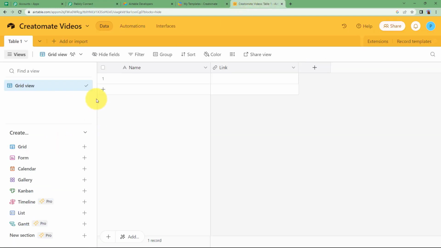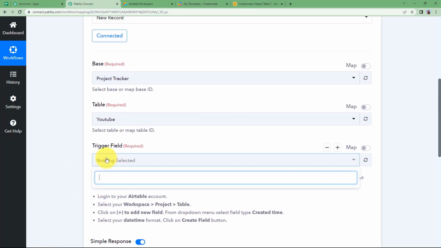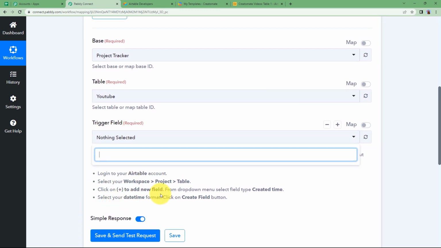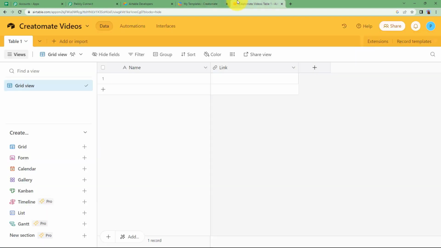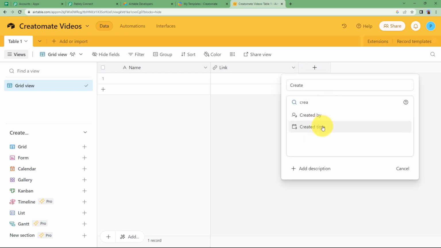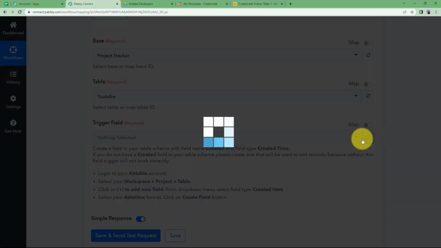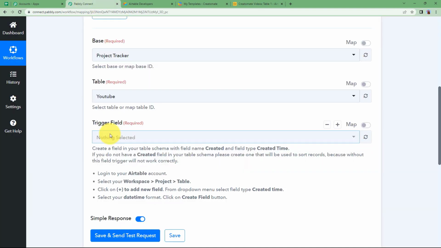So whenever a new record is created over here, it will be fetched by Pabbly Connect and brought over here as a response. Now before that, you need to add one more trigger field over here. So you have to click on plus to create a new field, give the name create to it, and choose the field type as create time. So click on this plus button, type the name over here create, and the field type is going to be created time. This is done. Click on create field and it will be there. So come over here, refresh it, and it will be selected automatically.